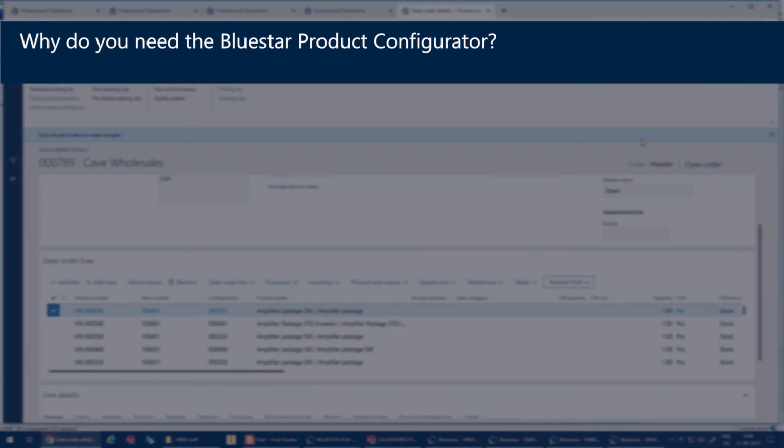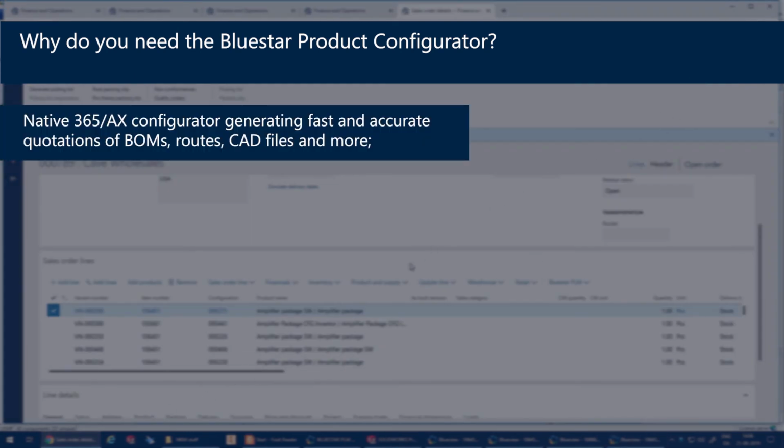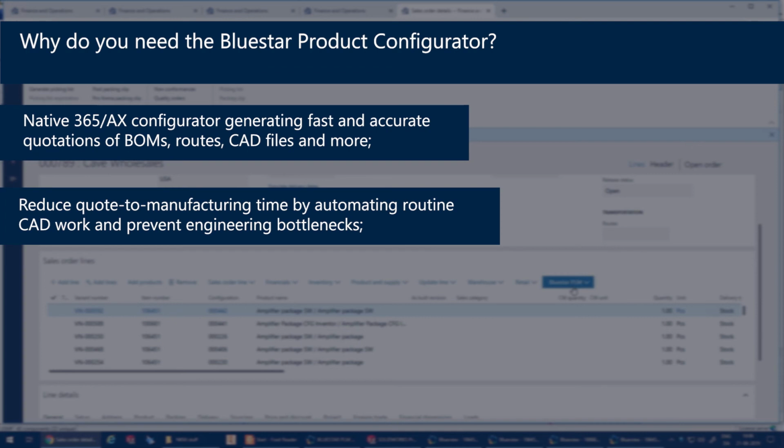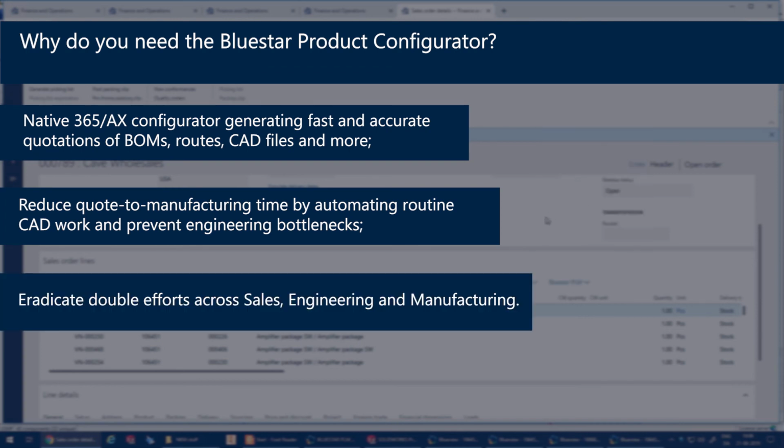The product configurator provides the ability to make much faster and more accurate changes and updates, and automates the routine between the engineers and sales to reduce bottlenecks.